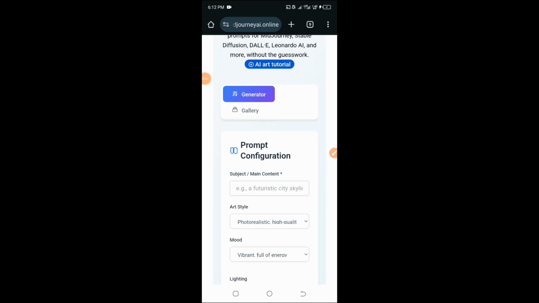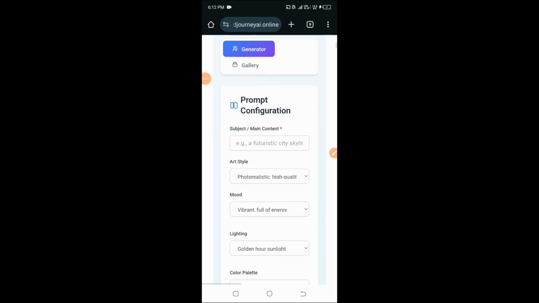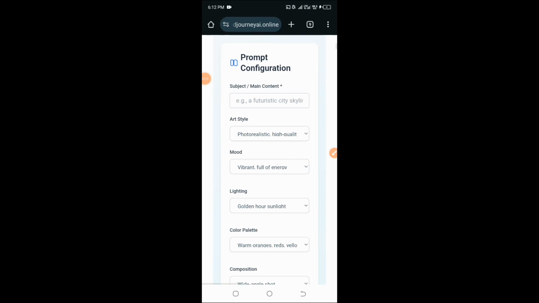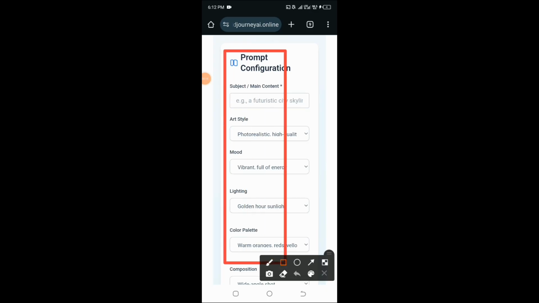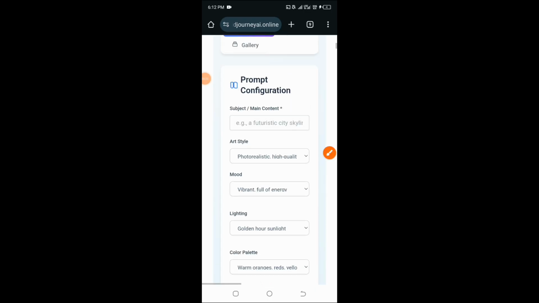We have Midjourney AI.online for prompts. So if you need a good prompt, you can come to this site and get your prompts. Here's the prompt configuration. You can see it here. Once you log into your account, you see the prompt configuration right here.